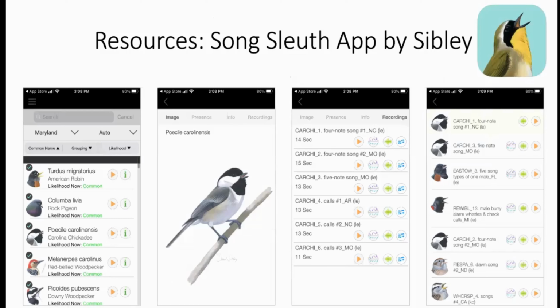So like Merlin, in Song Sleuth you can just go in there and look at it sort of taxonomically or by birds that are common in your area. With both of these apps you can reduce to just the birds that are most likely in your area. You can click on a bird and learn a little bit about it. And then you can see a series of recordings for that bird, different examples of their vocalizations. In this case, we've got a few different song examples for Carolina chickadee, as well as a few different call examples.